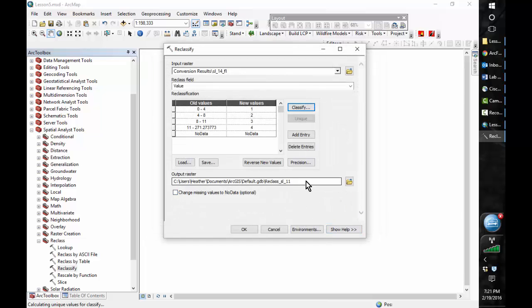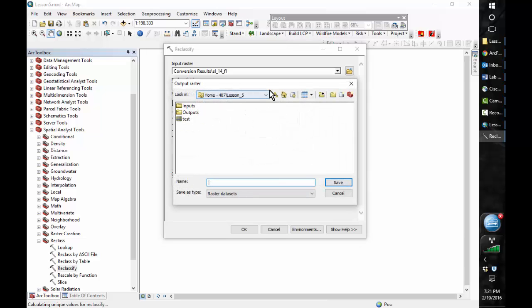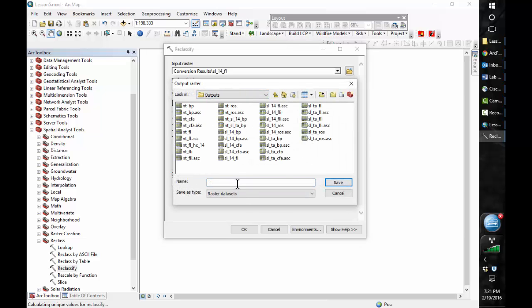And for outputs, I'm going to navigate to my outputs folder, and I'm going to name this SL14 flame length, and I'm going to add an HC at the bottom. The HC means hauling chart, and that means that this flame length has been reclassified with values from the hauling chart, which is this classification of flame length, the 4, 8, and 11 feet, that helps us determine what kind of attack can be done on the fire if it has that kind of flame length.